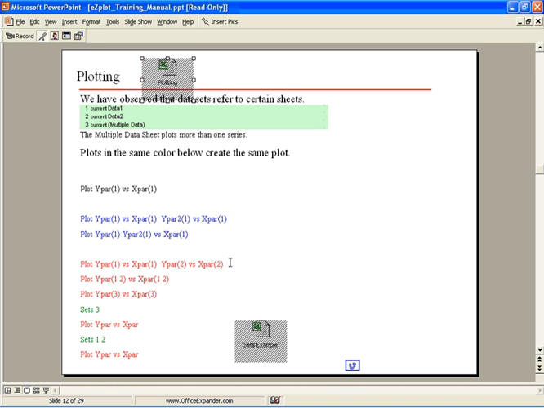If you recall, this was parameter names then data, followed by parameter names then data. The multiple data sheet has the data from datasheet 1 and datasheet 2. Therefore, all these plot commands create the same plots.